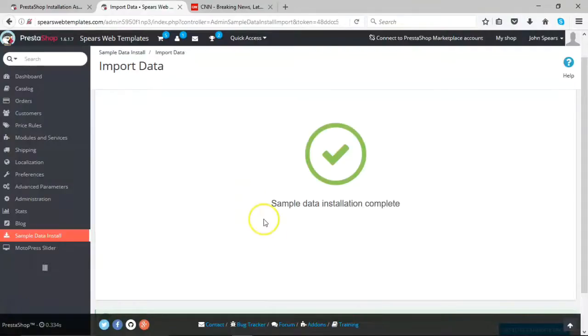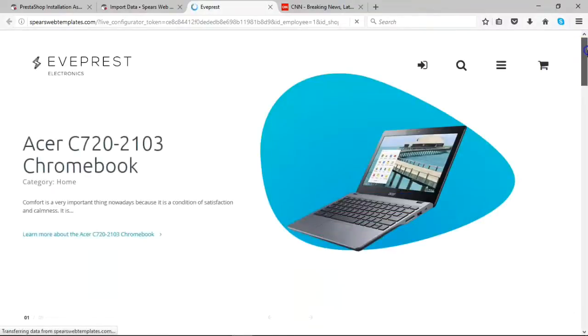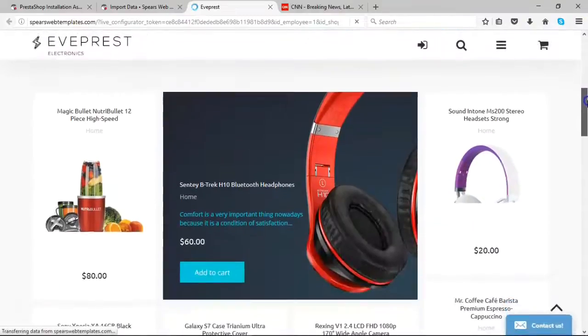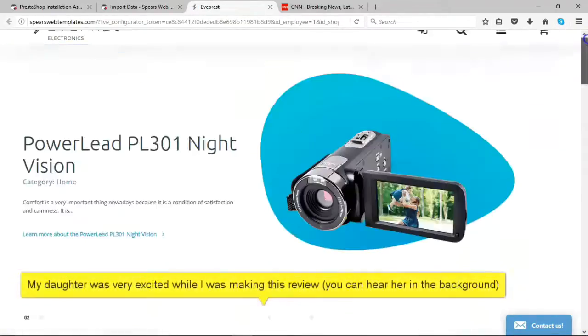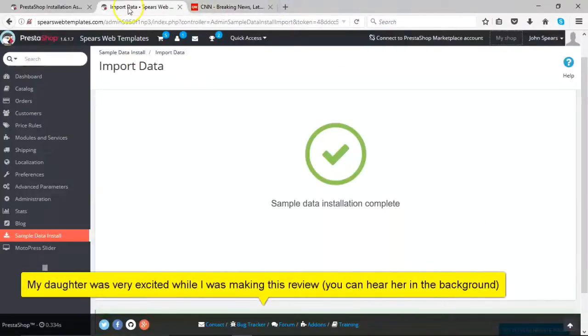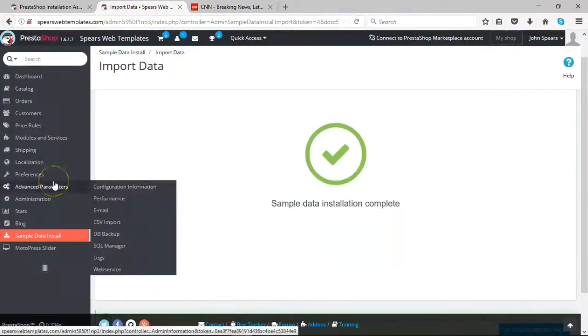We're going to go to my shop. So once the sample data is installed, it'll say installation complete. Then you'll be able to visit the shop. All your stock images should be on here. So as you can see, now you have an Eveprest theme with stock images. So the next thing you'll want to do is possibly go in and replace any of the images that you see with your own.